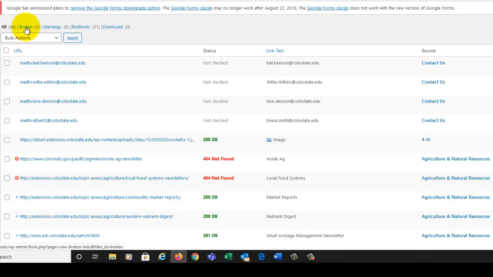Here are the two broken links we looked at earlier. There's no warnings for this page. There are 21 redirects. We'll talk about this in just a second. And then the dismissed links as well. Let's go back to broken.